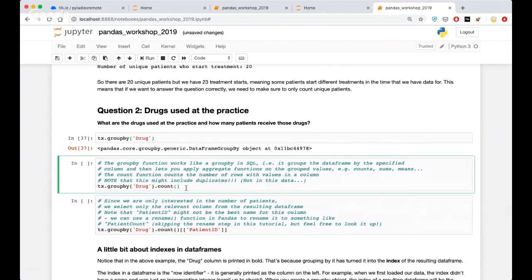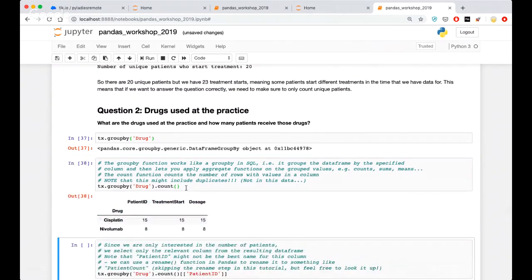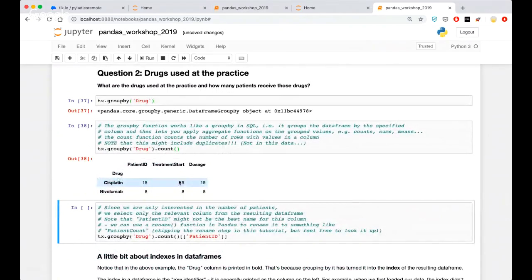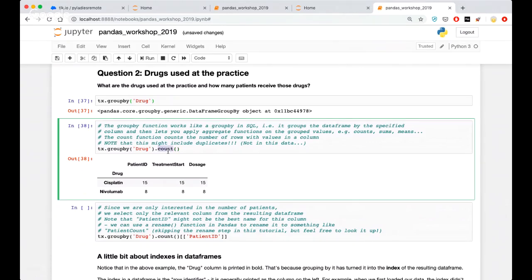So this groups it by the drug and then tells you how many records we have for each drug. So this is pretty straightforward. The drug tells us cisplatin or nivolumab, right? And then we have, and this is kind of a little annoying, patient ID, treatment start, and dosage. So every single column in the data frame gets this aggregate function applied to it. So we have 8 patient ID records for cisplatin and 8 for nivolumab, and the same for treatment start and dosage, right? Because they're all populated in every column.